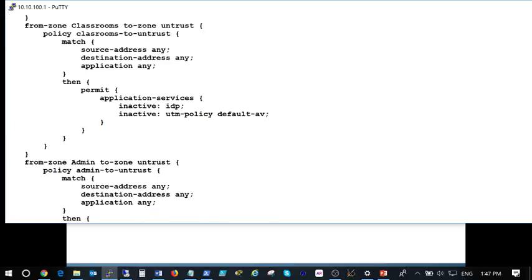And this is it here. So we have this policy from zone classrooms to zone untrust, which is traffic to the internet. Commit application services. We've actually got it inactive at the moment. But there it is. That's our UTM policy default AV. So that would be the security policy that references our antivirus.